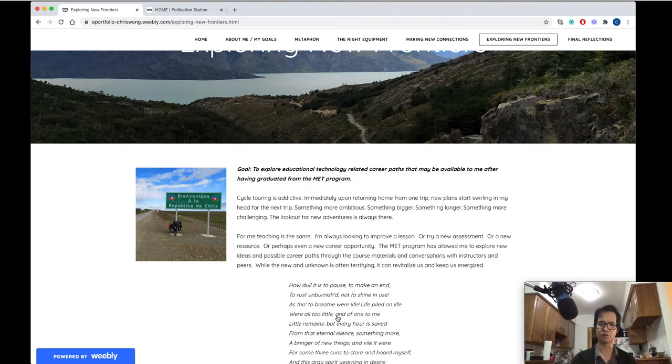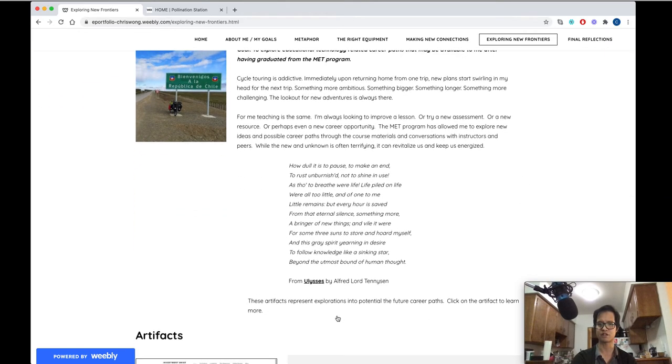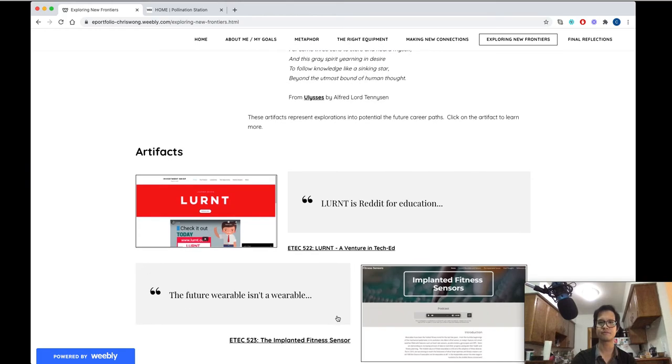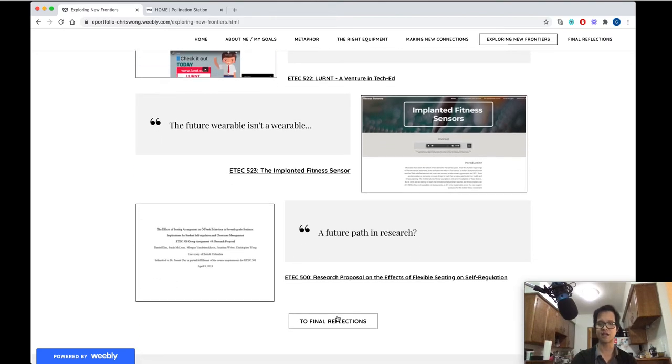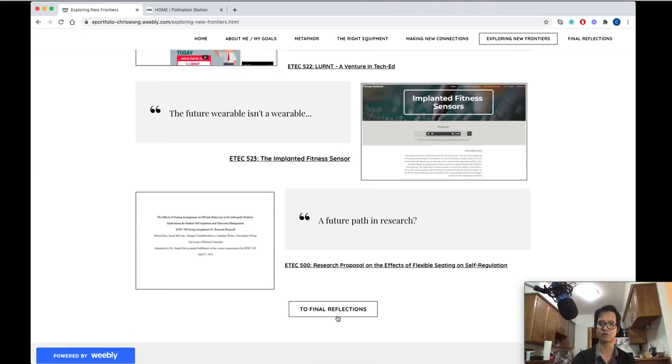These 3 artifacts represent different potential pathways I've been given the chance to explore through the MET program, from developing an entrepreneurial enterprise, to predicting the future direction of mobile technologies, and finally, to looking at educational research. As before, you can click on the artifacts to find an abstract, reflection, and link to the full website.